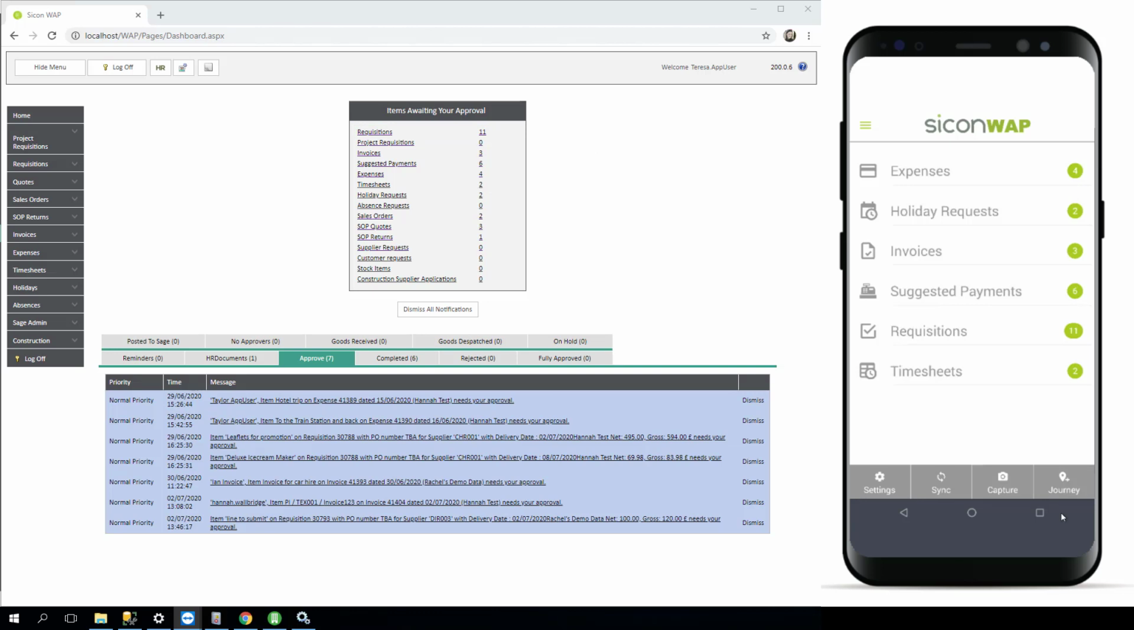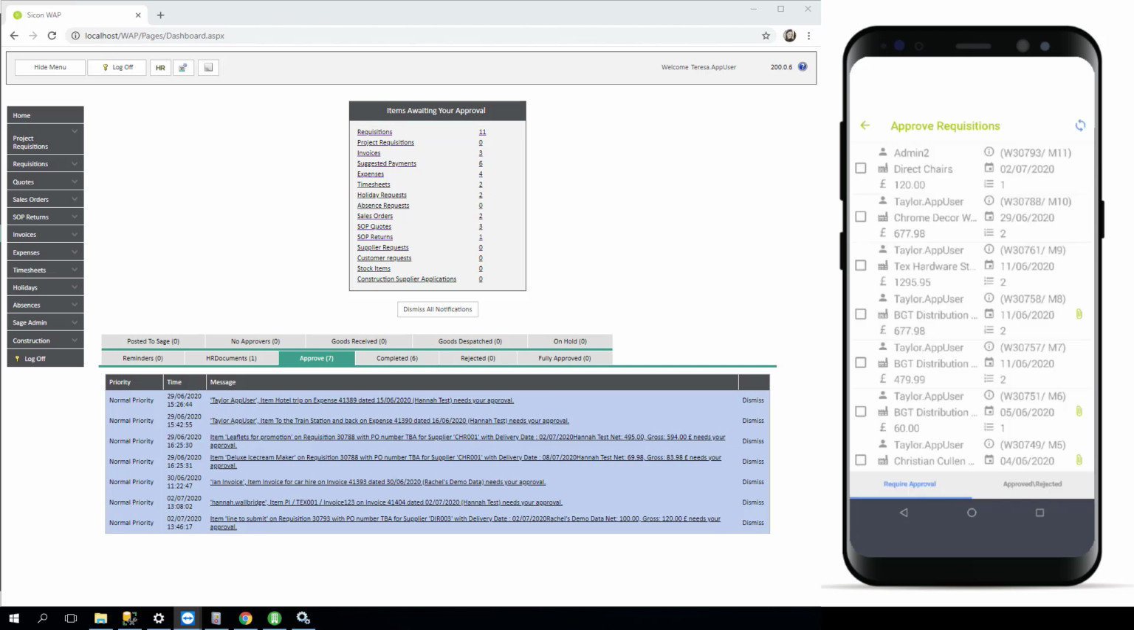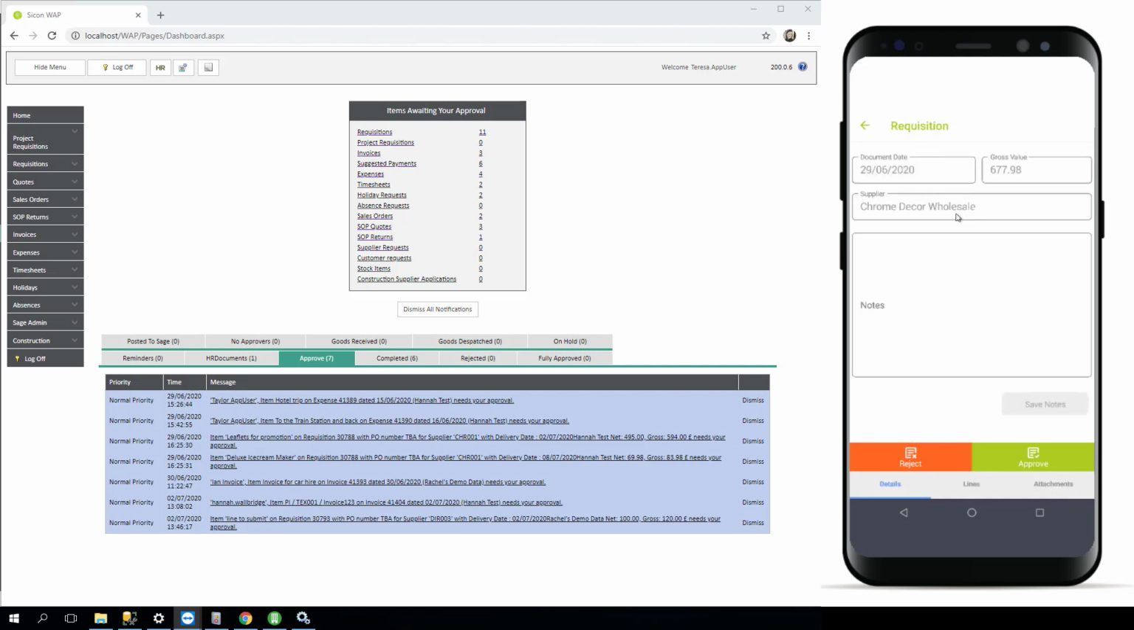So to approve the requisitions, just going to tap on the requisition menu item, and we can see all of our items awaiting approval here. I'm going to select this second one here, and at this point you could approve it or reject it straight from this screen, but chances are you want to know a little bit more information about the requisition itself. So in order to do that, just tap on the requisition and you'll be brought in to the requisition information.